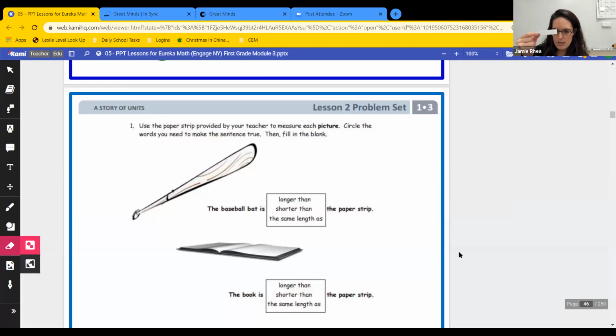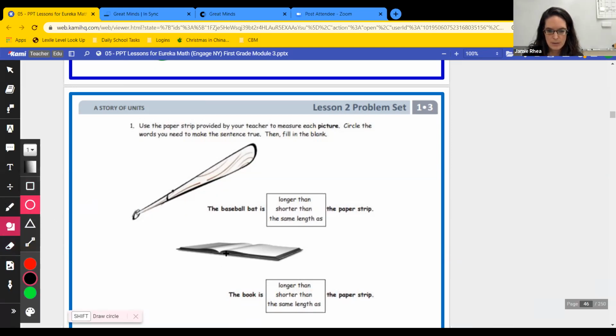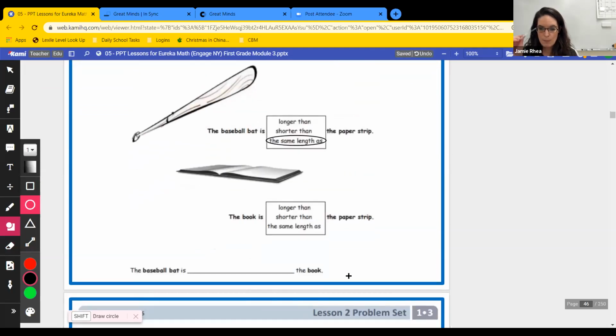Now, here's what I'm going to do. I'm going to take this piece of paper and line up my endpoint. I know you can't see me doing this on my paper and telling me how long it is. Now, the bat is the same length as my paper strip. So I'm going to circle the words the same length. Then I'm going to measure my book from one endpoint to the other, and my book is shorter than the paper strip. So I'm going to circle shorter than.